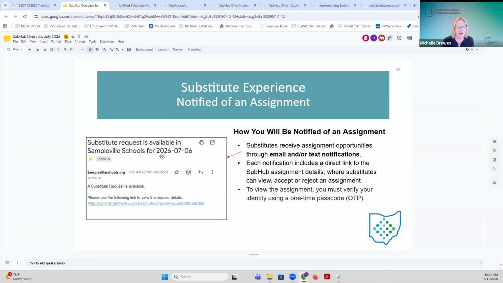So this is what Lindsay's going to see when she gets the email, or if she's already set up her preferences for text, she'll get a text message. And basically it just says a substitute request is available, and it's on this day. And in order for you to see the details, you need to click on the link that's provided. So like I said, she's either going to get this through email or text, whatever she set herself up for. And then it's going to include the direct link.